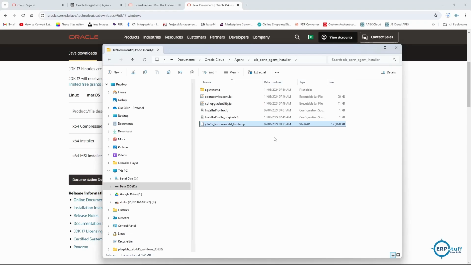This is for Linux, JDK 17, not this one. We need it for Windows because I am using Windows, but if you have Linux, then you will use the Linux JDK. Let me refresh it with F5. Now it is still downloading.